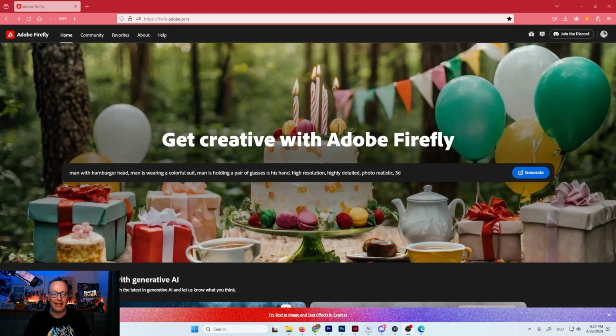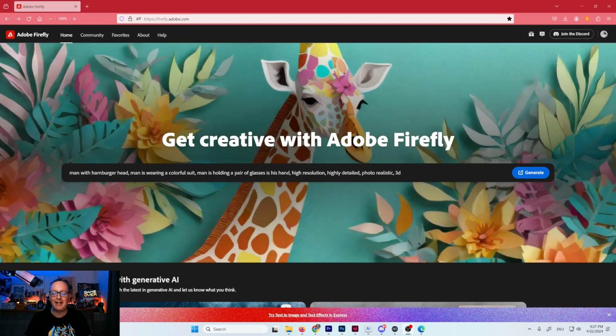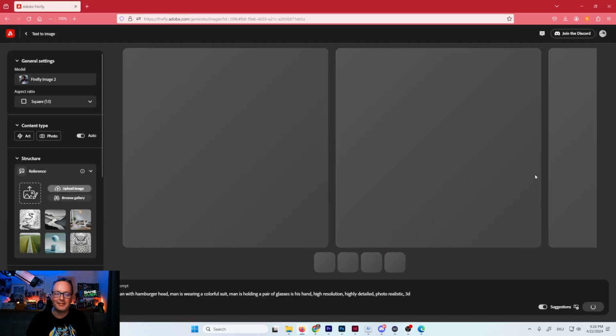Man with a hamburger head. Man is wearing a colorful suit. Man is holding a pair of glasses in his hand. High resolution, highly detailed, photorealistic 3D. Let's hit generate and see what happens.